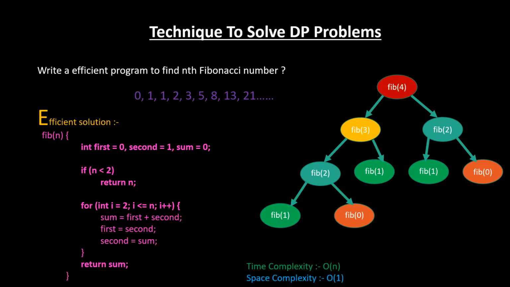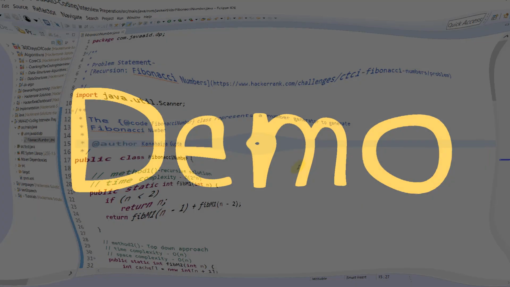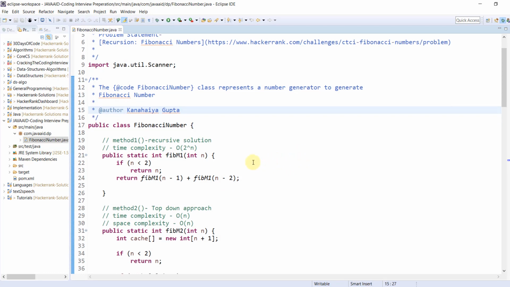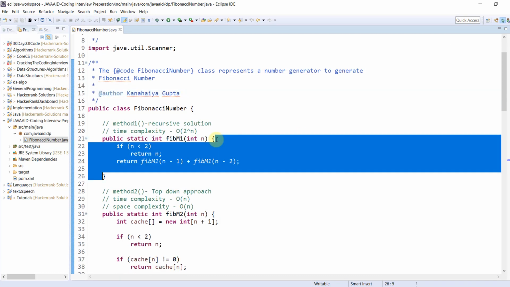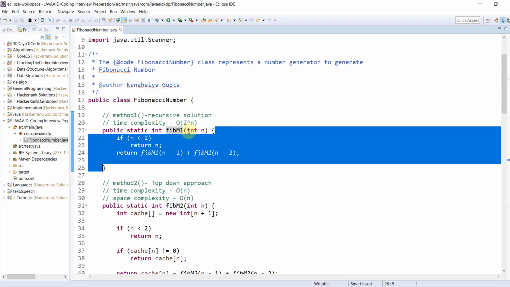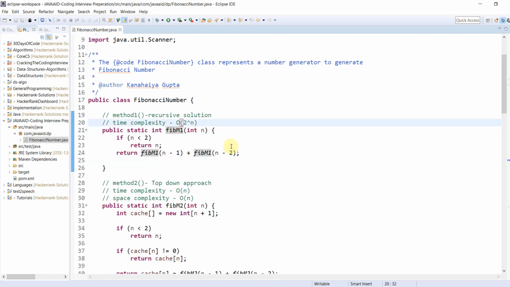Let's move on to the demo part, where I will show you how all those solutions perform and how much time they take. Let's start. So I have coded all the solutions, guys. I have shown you 4 solutions so far. This is the first solution, fib method 1. Here we have used a pure recursive approach, which will take 2 raised to the power n time to calculate the Fibonacci number, which we have already seen.